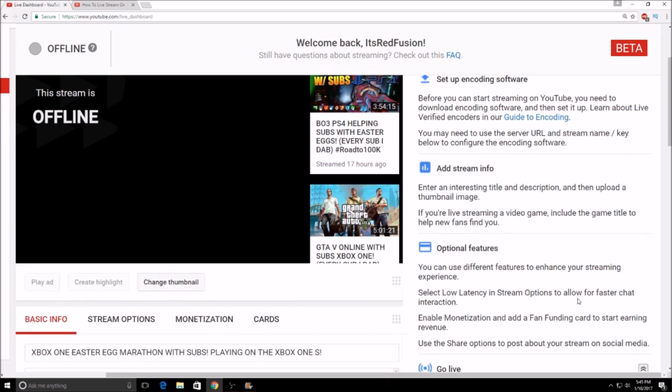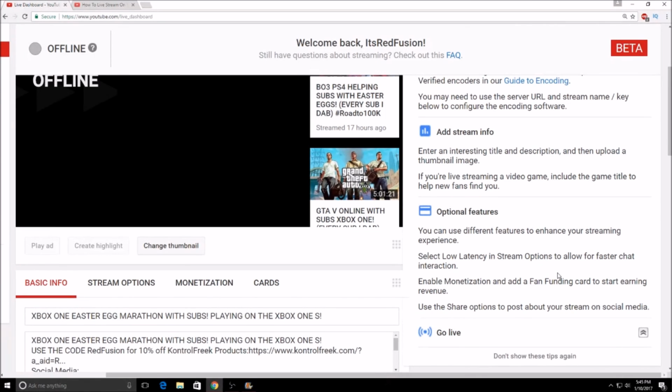There's also some optional features you could do. You can set low latency and stream options to allow faster chat interaction. You can enable monetization and fan funding to start earning revenue off your live streams. And it's pretty self-explanatory on how to enable monetization. If you guys want me to make a separate video about that, let me know in the comments. And you can also use share options to obviously share it on social media.